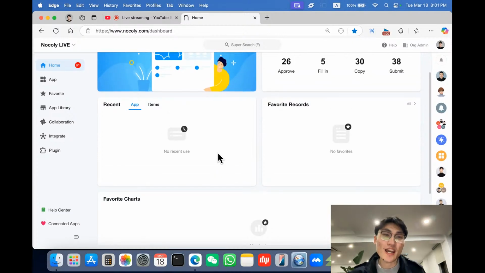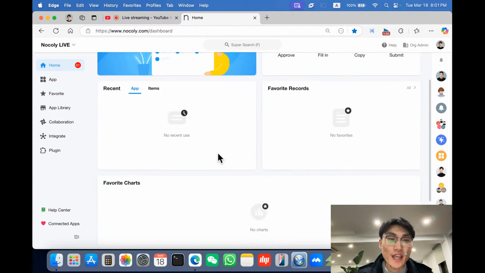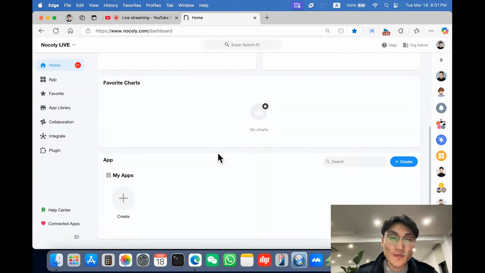When I enter the NoColi live organization, or the environment, you can see no app here. And I got the app this morning from Lenny. So I want to import the application on NoColi HAP. What should I do? I scroll down and I click Create Apps.